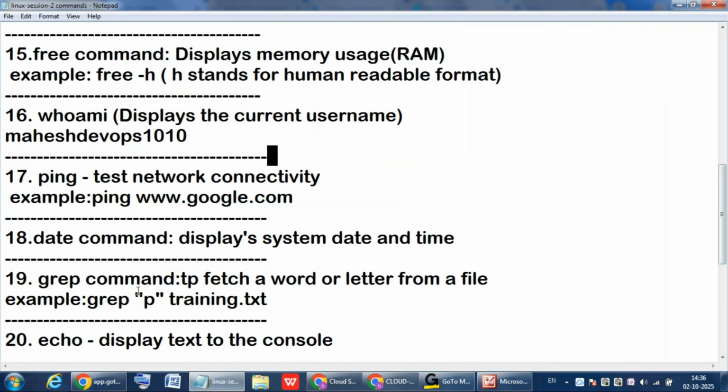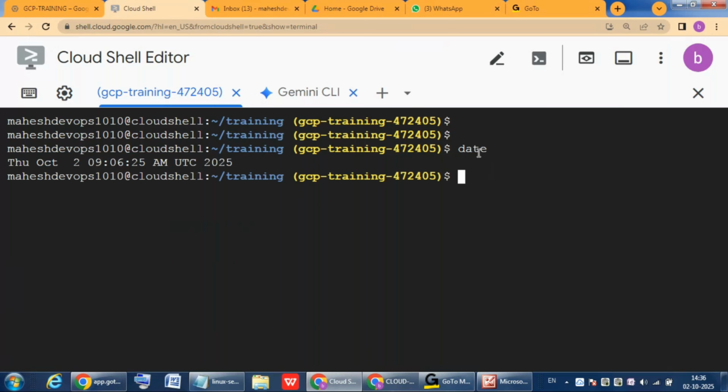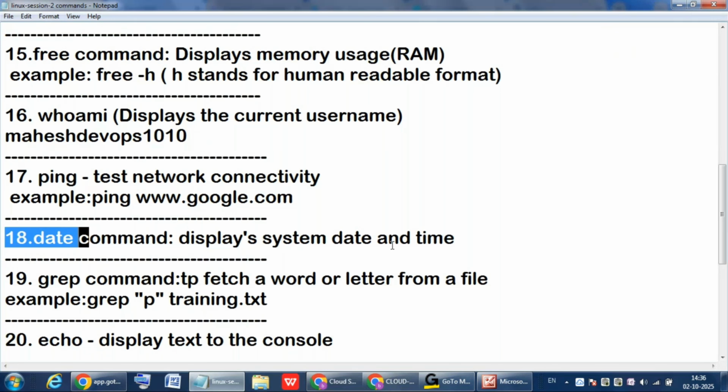Okay. Next command is the date command. This command will display the system date and time. Let me show it practically. So, date command. Come back here, just type date and press enter. What it is showing: today it's Thursday, October 2nd, and the exact time. So this is how the date command will display the time and date for us.